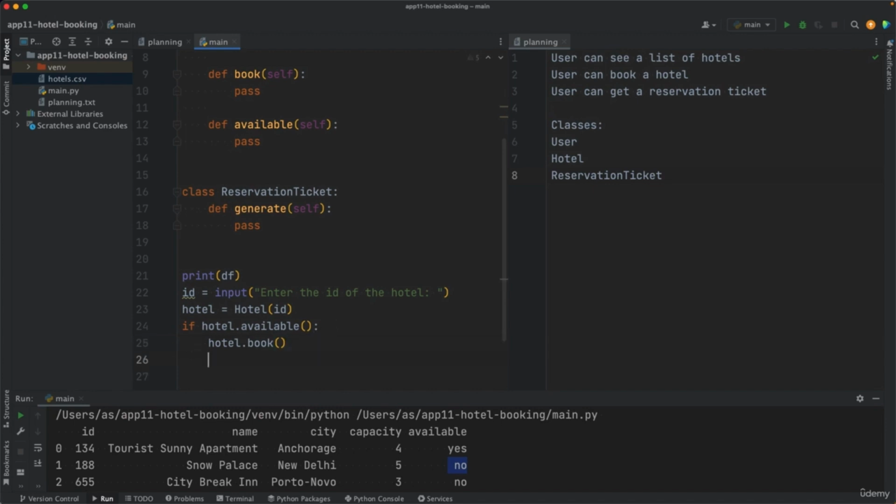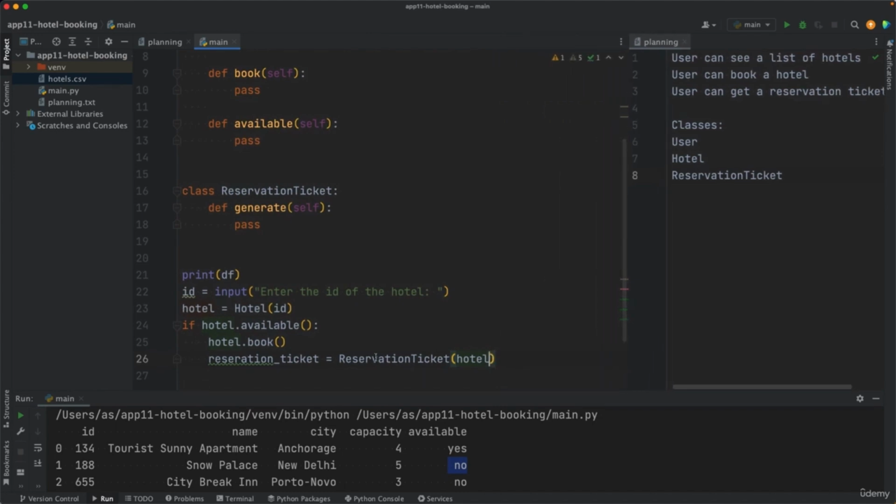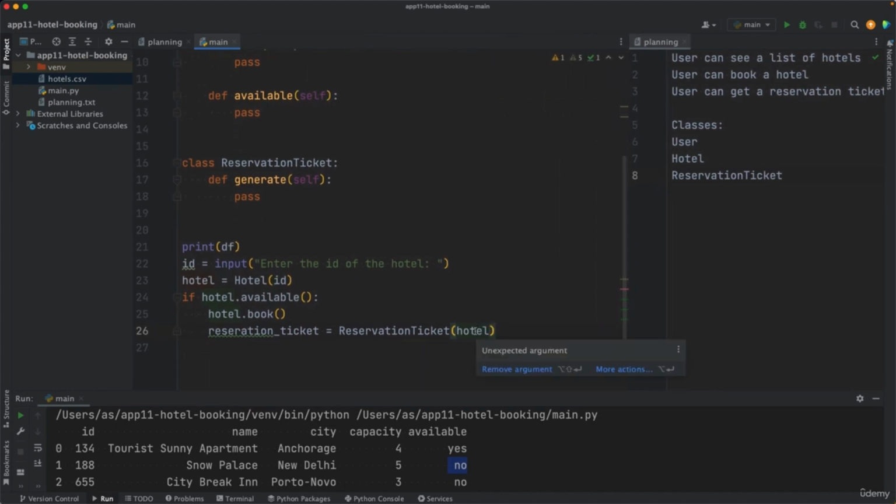So once we book the hotel, then we stay here and we say reservation ticket is equal to ReservationTicket class. And perhaps here we should specify that we want to book this particular hotel. So the reservation ticket should point to a particular hotel, right? And perhaps we also need to ask for the name of the customer. So input, enter your name.